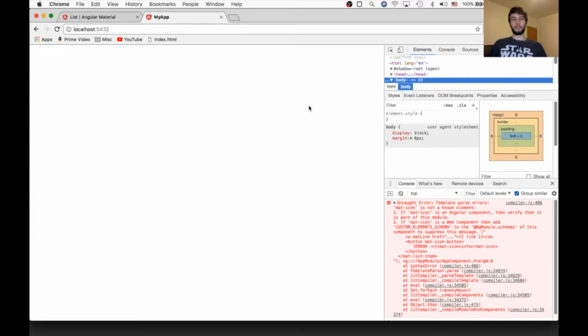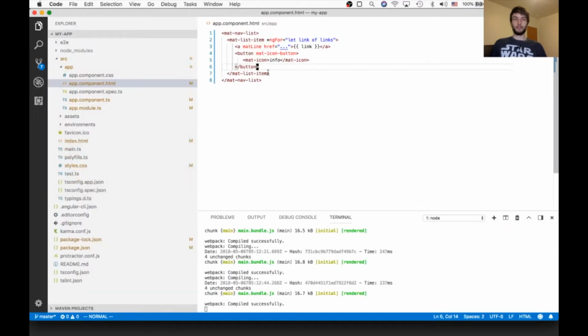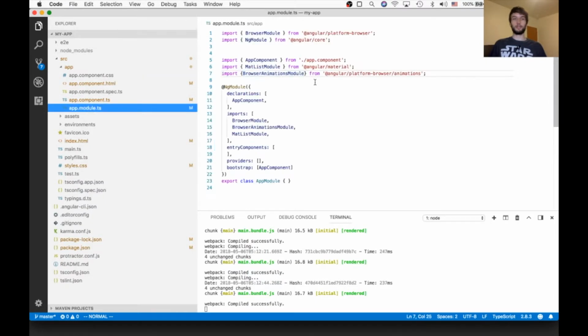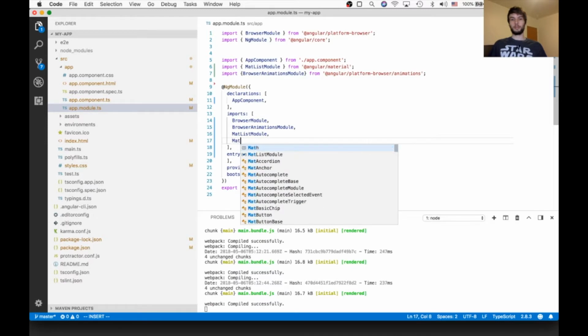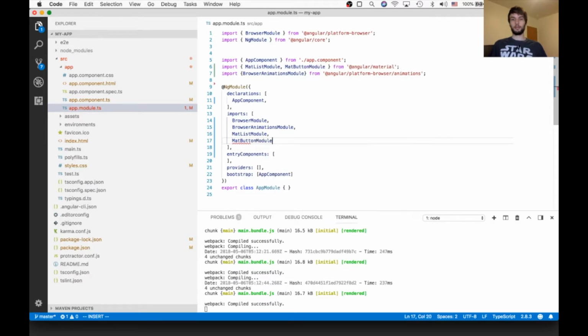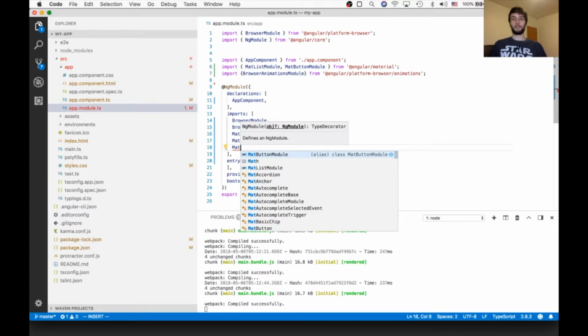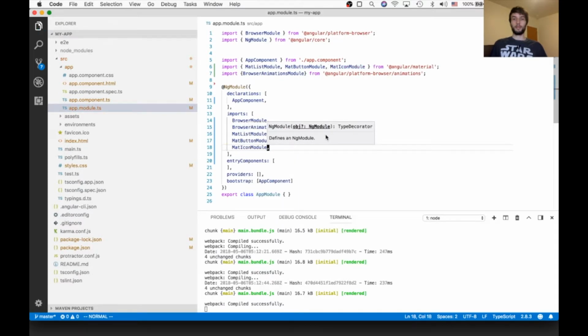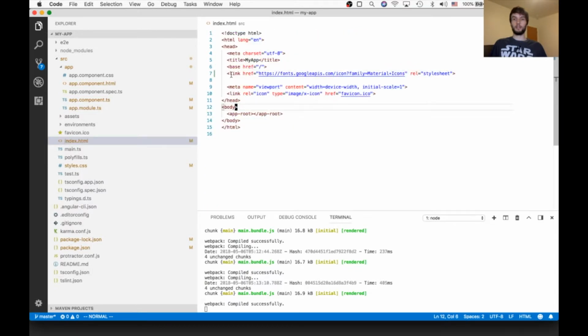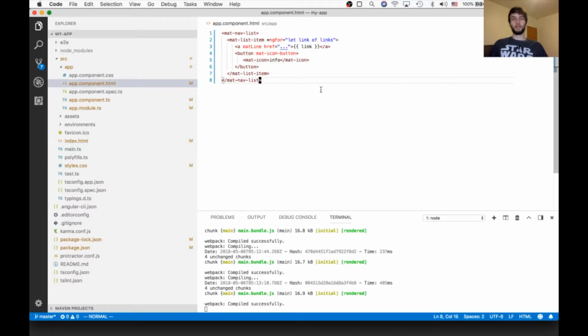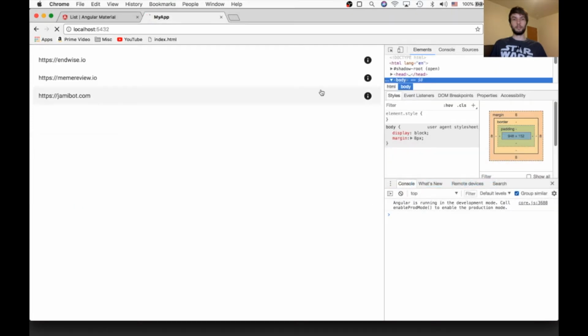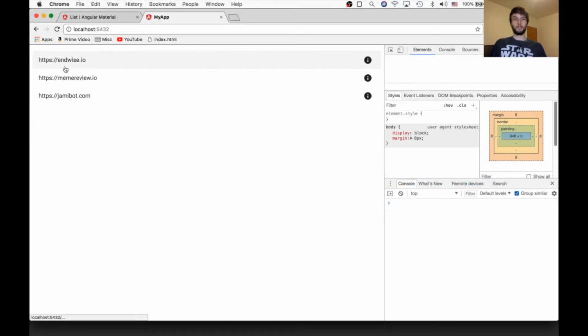Oh, also we need the icon module if we want to use this icon tag, and sure we do, as well as the button module. So we'll import the mat button module and the mat icon module. And for that to work, you also need to have in your index.html, you need to import the fonts from the Google APIs for Angular material. Back on our site, we should see it working now, and it does.